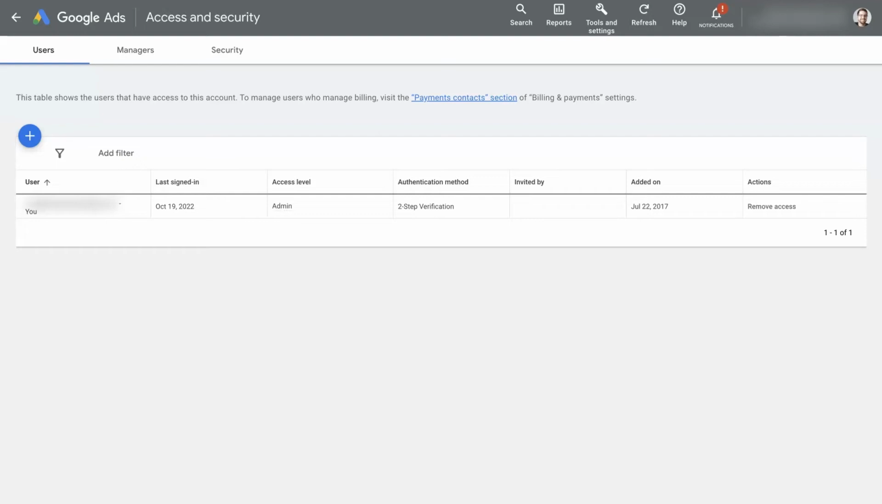Google Ads users can be a little bit confusing if you're not quite sure how they work. I'm going to break it all down for you and explain the different types of users, different user roles, as well as managers, which is a little bit different, and security, all that good stuff. So let's dive into it.